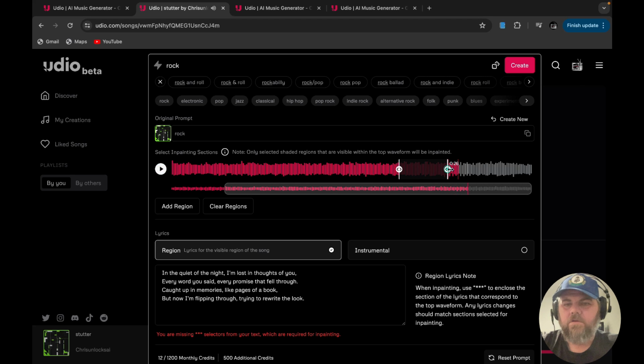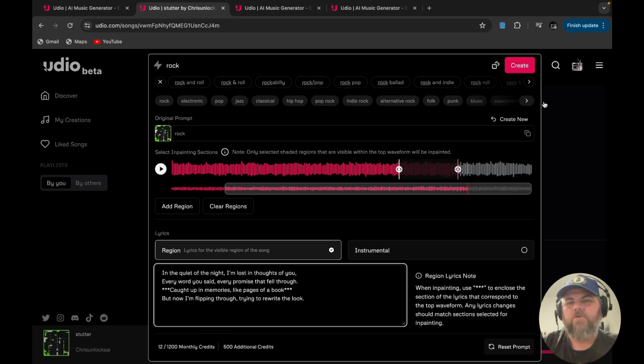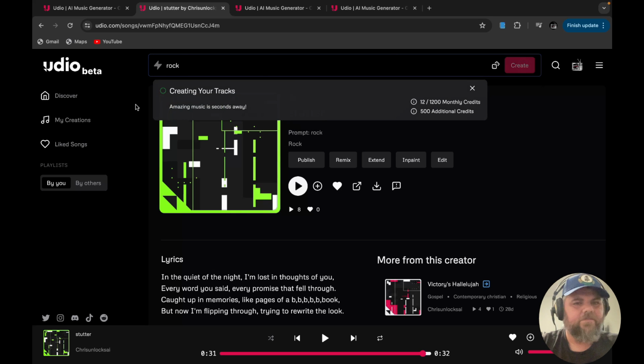Now here you notice you've got to use these little asterisks. Just come down here and add three asterisks in front. And if you'll notice down here, you only have one asterisk sector in your lyrics, so you've got to add the other one to the end of your lyrics right there. Now I'm going to go ahead and prompt this, but while we're waiting on that, I'm going to show you some of the prompt fails that I've received doing this.